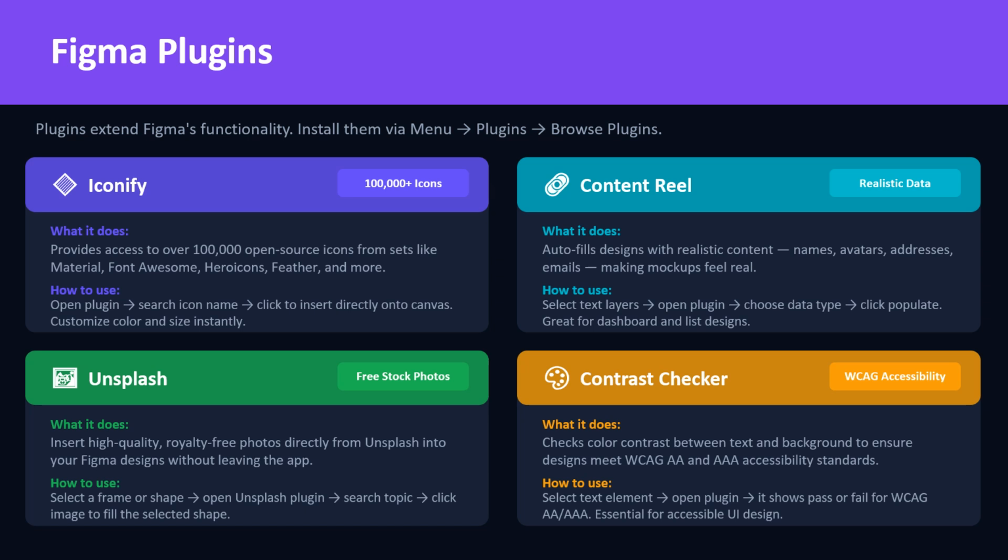Unsplash lets you insert beautiful royalty-free photos directly into your Figma designs without even leaving the app. Select a frame, open the Unsplash plugin, search for your topic, and click any photo you want to fill in the frame. Contrast checker is the essential accessibility plugin. It checks whether your text and background color combinations meet WCAG AA or AAA accessibility standards. Select any text element and the plugin immediately tells you whether your design passes or fails the contrast test.